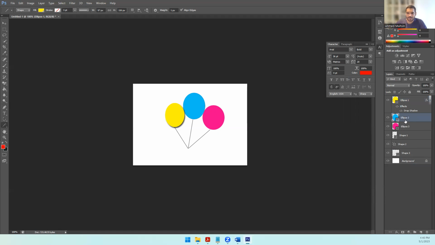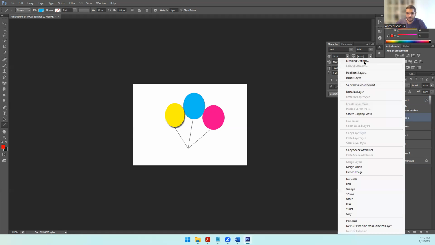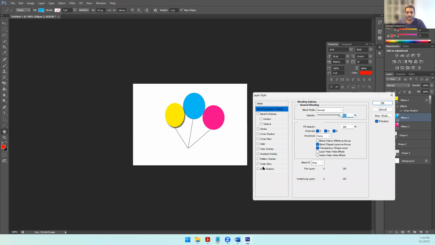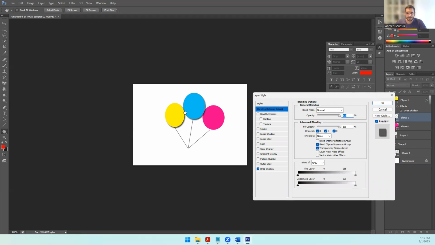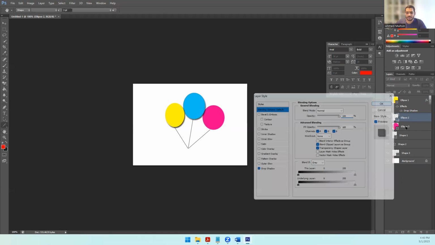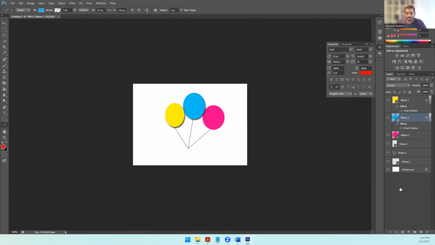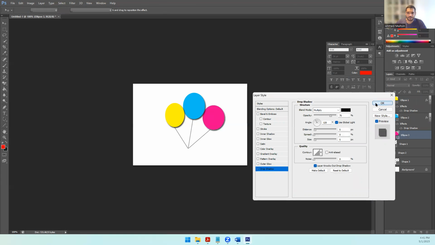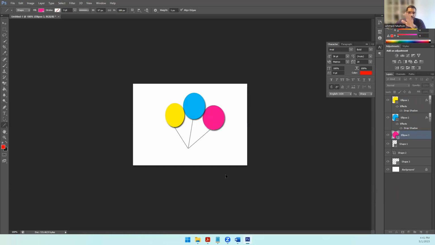We do the same thing for the second balloon as well. Blending options, and we come to drop shadow. We enable drop shadow, and we click on OK. And then we come to the third balloon. We come to blending options, and we enable drop shadow, and we say OK. So now the shadow has also been enabled.